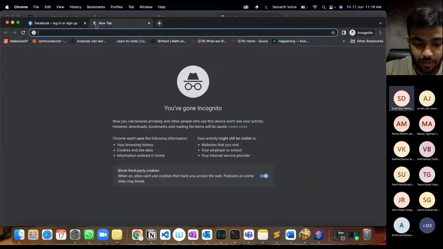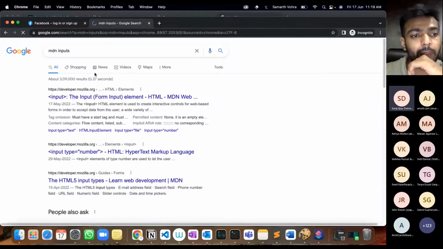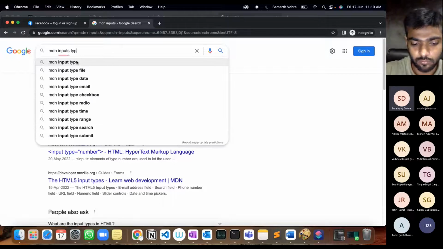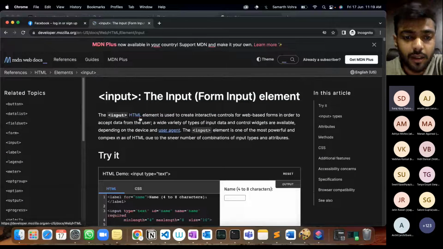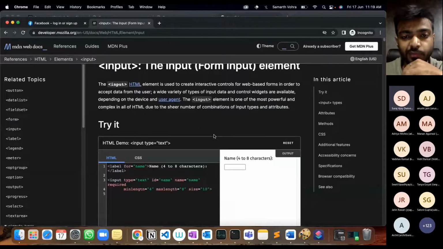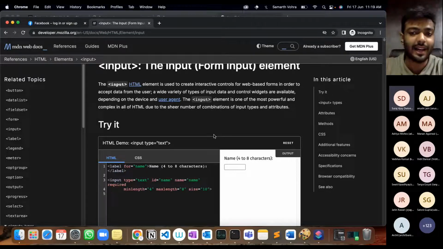So let's go to MDN first. MDN inputs. Right. See, the elements used to create interactive controls. Like we were writing something over the Facebook element, writing my password, and it is getting verified by the Facebook server in the backend. Then it will let me know yes, you are the right user or not. This is basically interactive, right?